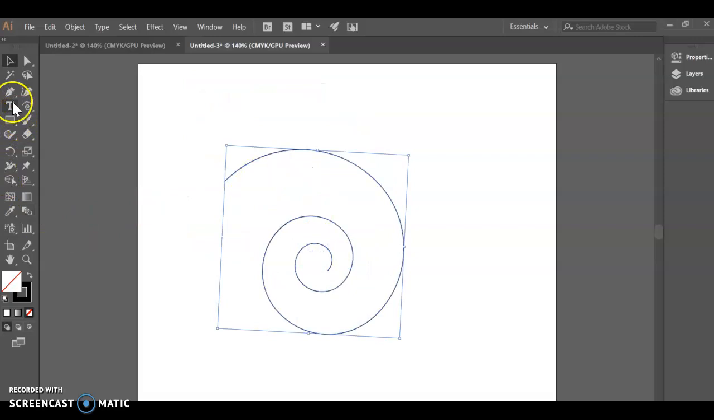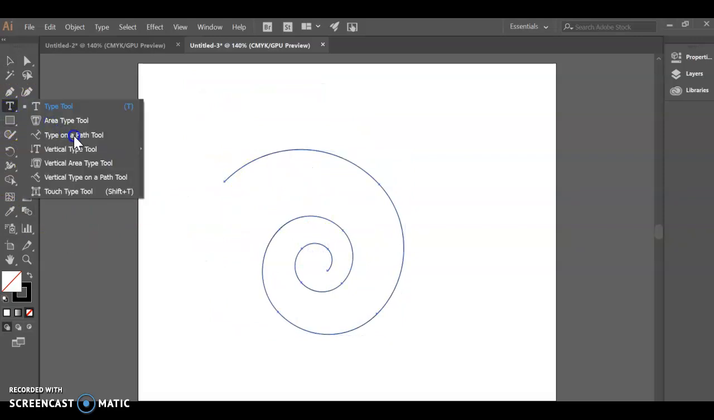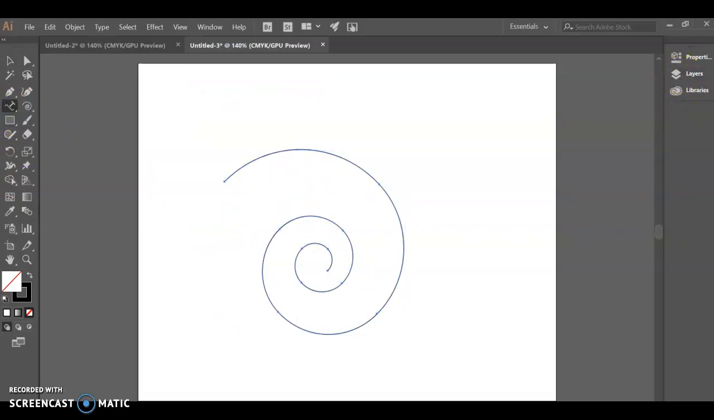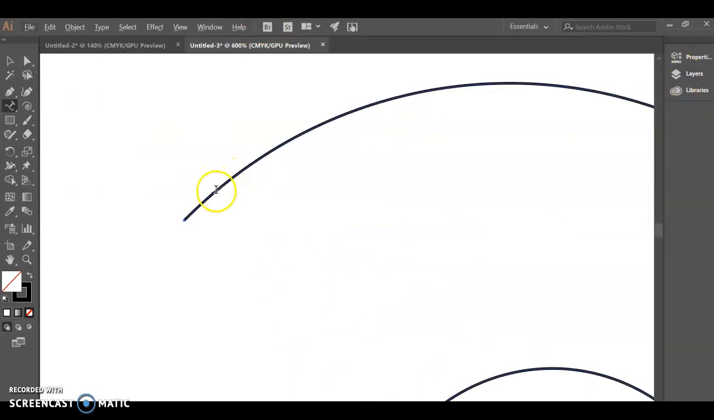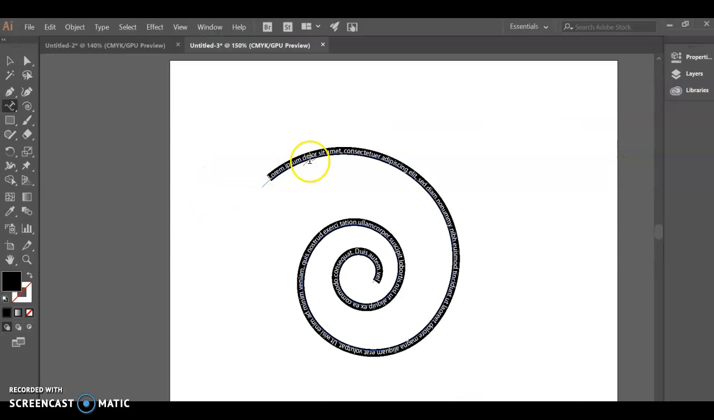But in the end, what you're going to do is click on your T and pull out the Type on a Path tool. The Type on a Path tool is if you click on the line itself, and if you look, see how I'm clicking right on top of the line, it actually puts placeholder text right there. That's lorem ipsum. That is some placeholder text that old-time publishers used to use just to sort of fill a space on a page until they got the actual copy they needed.